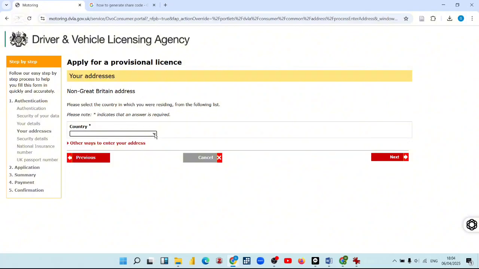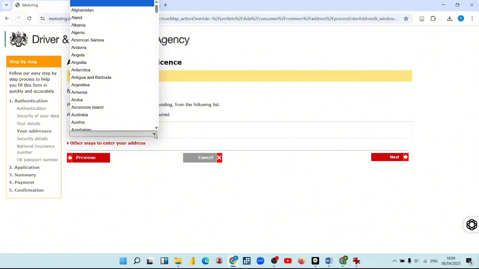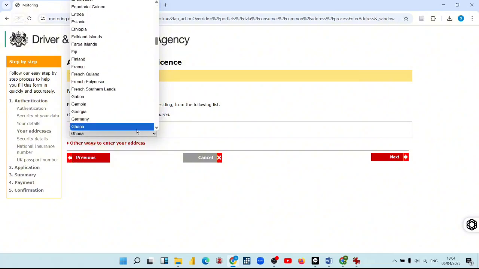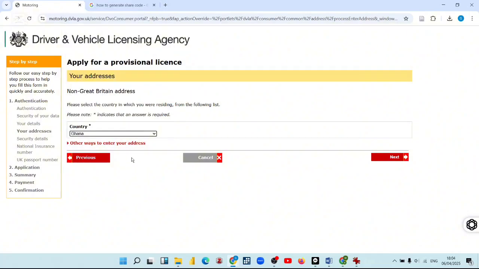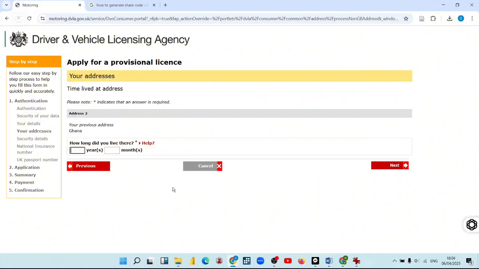Now over here you need to select the country, so I'm going to select let's say Ghana for instance. Yes, so I can just put it there, and then I'll go to next. And then they ask you how long have you lived here in Ghana. So they're saying the last 3 years, so don't forget, since you are born you've been living there all your life. So for me, I'm going to say maybe 28 years and 3 months. Yes, that's what I'm going to put there.